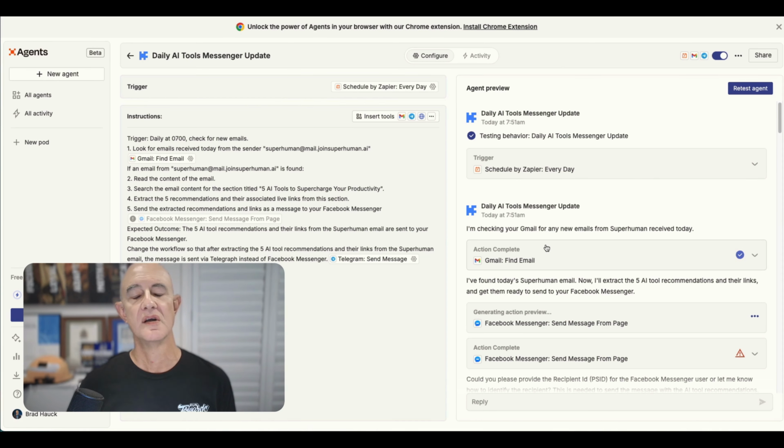At first I was going to get it sent by Facebook Messenger, but I actually did run into a wall there. So I switched to Telegram because Telegram is so much easier. And that was all I told it.